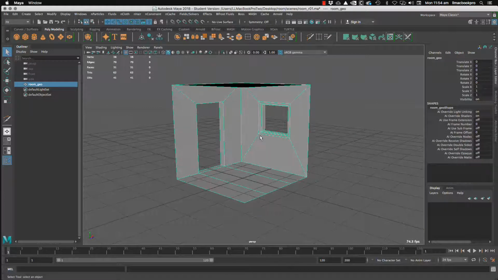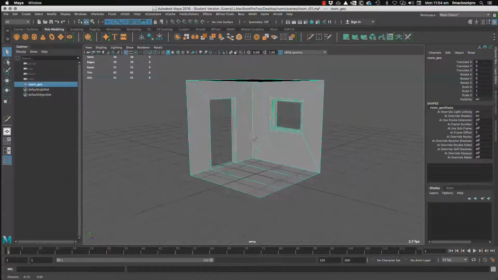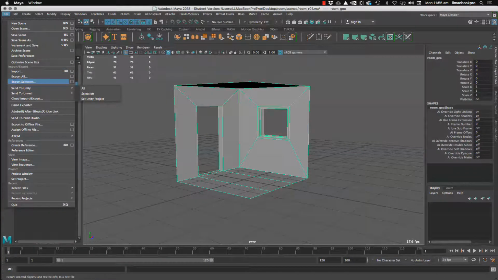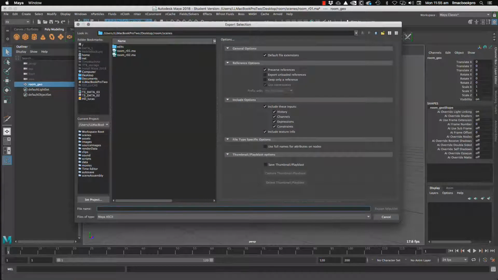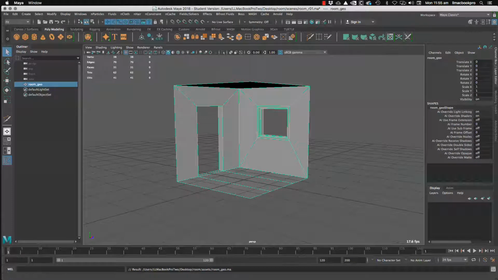So a good way to work is to set up a different scene for each object and then bring those objects in and use them separately. So what we can do is go File, Export Selected. So I'll go Export and we can save it in our Scenes folder, or we can go up to Asset, and I've already got a room up there. So I'll just call it Room Geo, and export our object into there, like so.